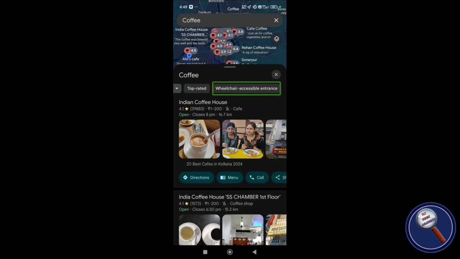if you are using a wheelchair, if you have these types of disabilities where you need to use a wheelchair, you can check this box also. So there are more filters there.